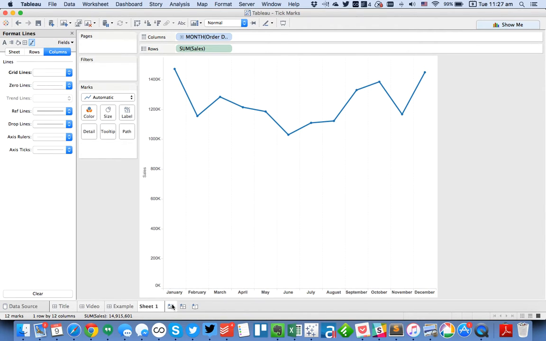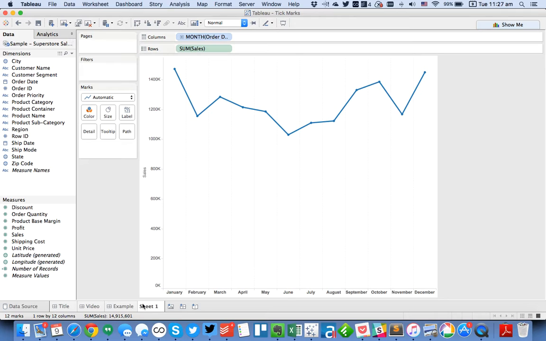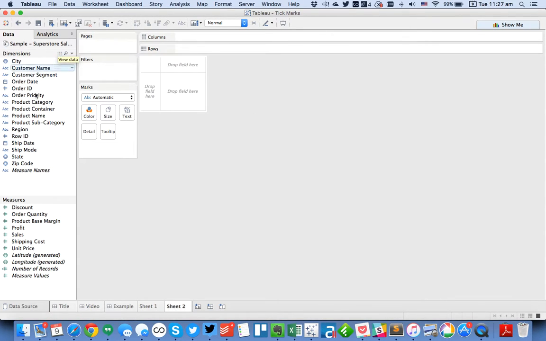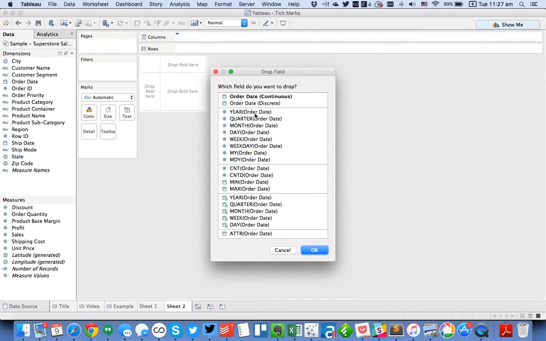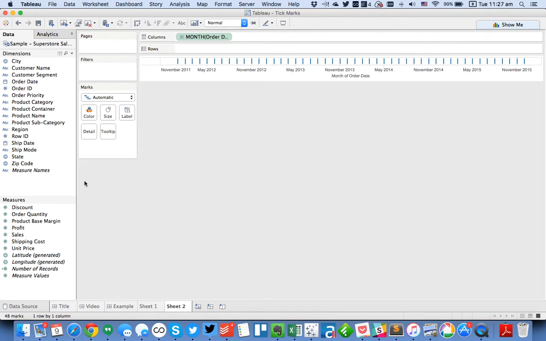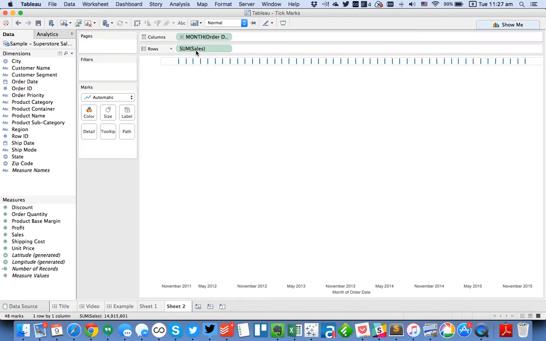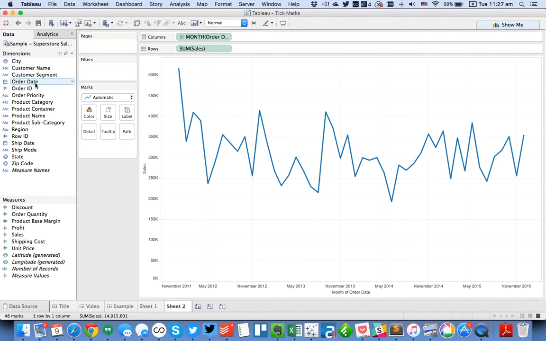So let's now look at the same example, but let's consider it in a continuous date. So let's do a new sheet. And this time, I'm going to right-click and drag order date to the columns. And I'll go ahead and pick month. And let's put sales on the rows. And I'll limit this maybe just to 2015 just to make it a little bit easier.